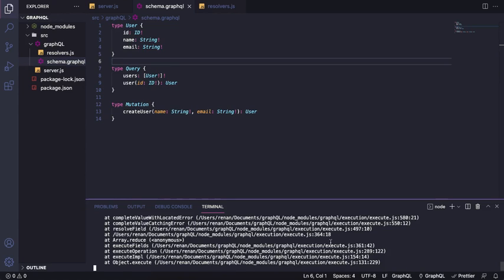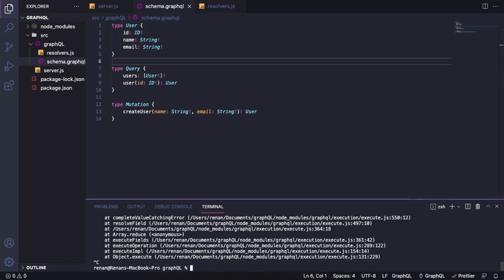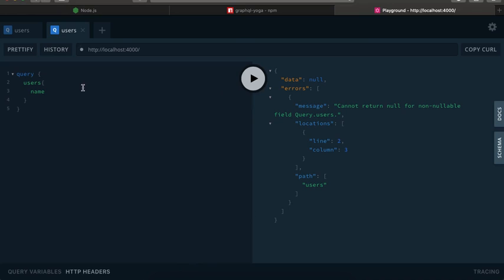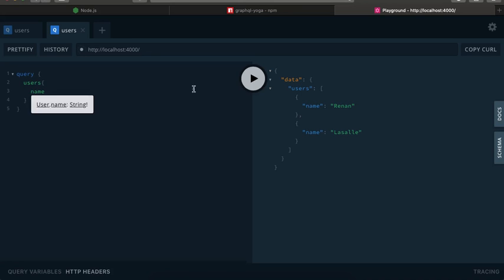If I stop my server, sorry, and I restart it again, I go back to my playground. Now I have the query user's name. So this is the magic of GraphQL. Imagine that I am at the client side and I want to access the database, the backend, but I just want to return one single parameter. That's the name. So I will return the name for all the users.